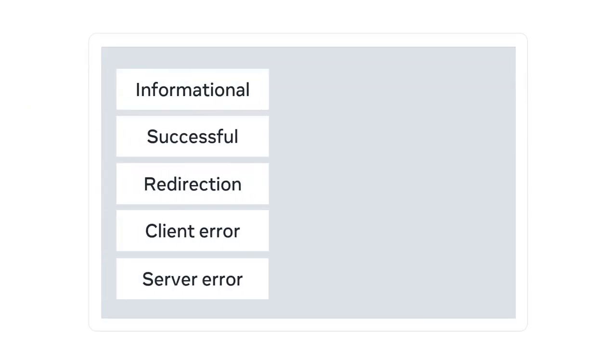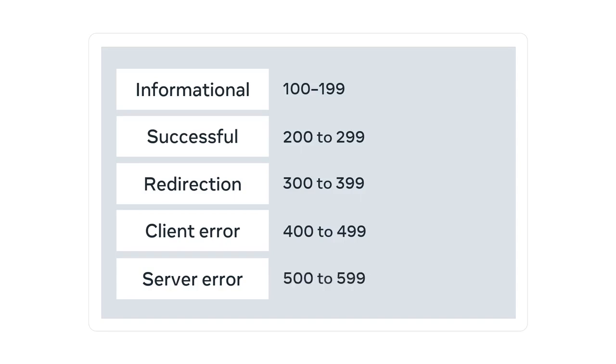There are 5 groups of status codes. They are grouped by the first digit of the error number. Informational is grouped from 100 to 199. Successful responses are grouped from 200 to 299. Redirection messages are from 300 to 399. Client error responses range from 400 to 499, and server error responses are from 500 to 599.